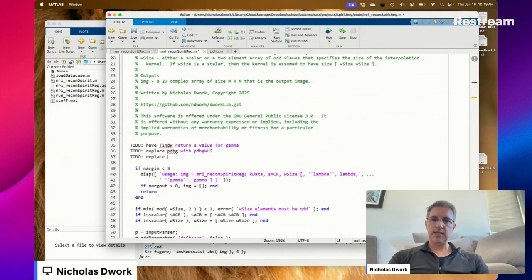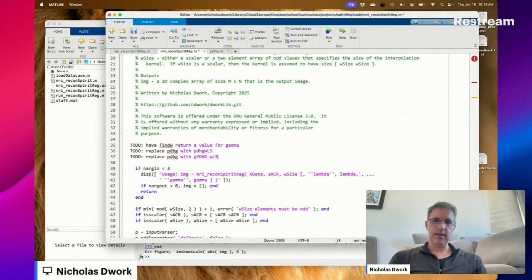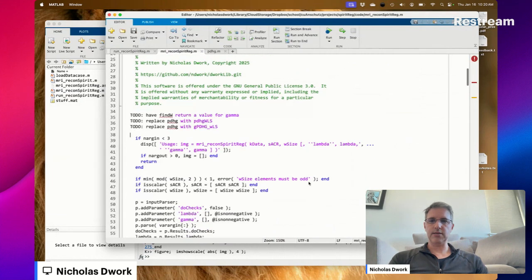So then replace PDHG with generalized PDHG with line search. This is not yet published. This, like I say, is a trick up my sleeve. My student Alex has largely been the force behind this, and it seems to work very well. So we're going to give it a shot. These are to-do items. We're going to leave them as actual bugs in the code right now so that we're reminded about these things right when we start the next time.